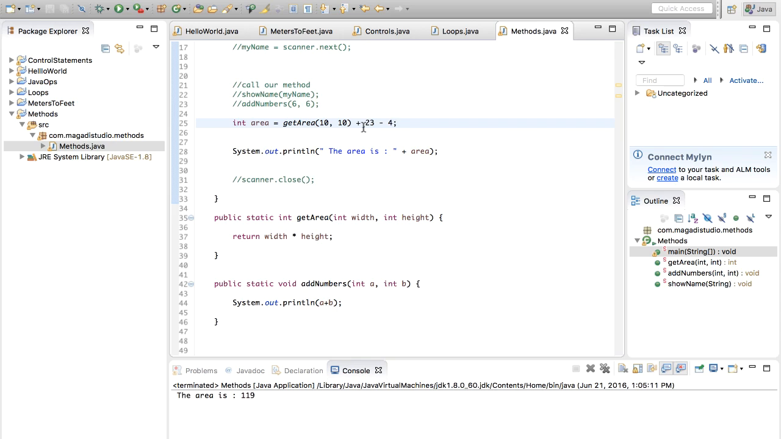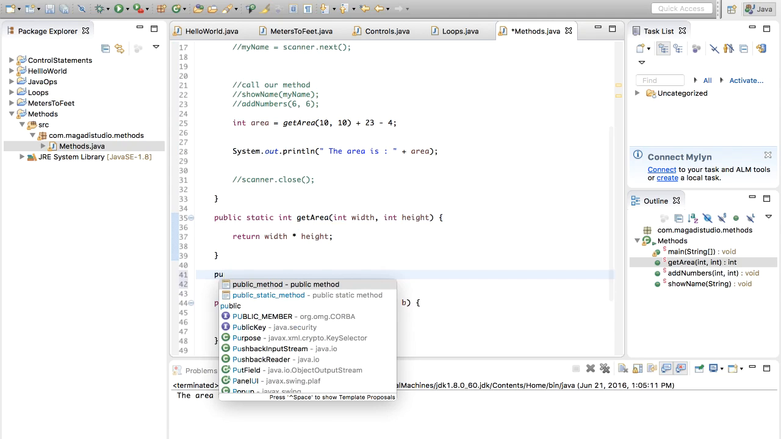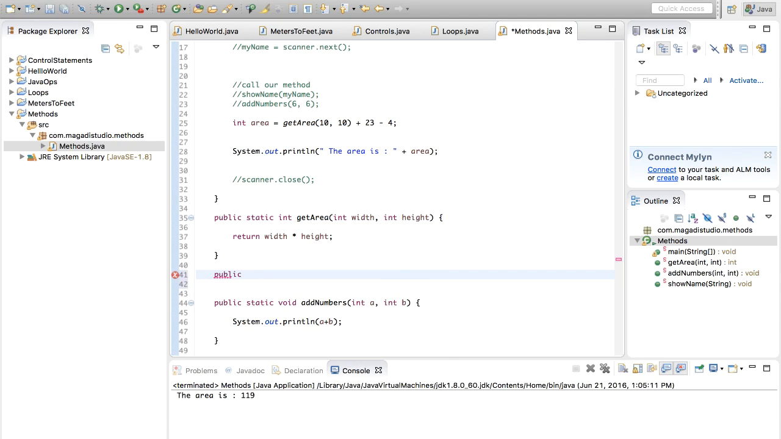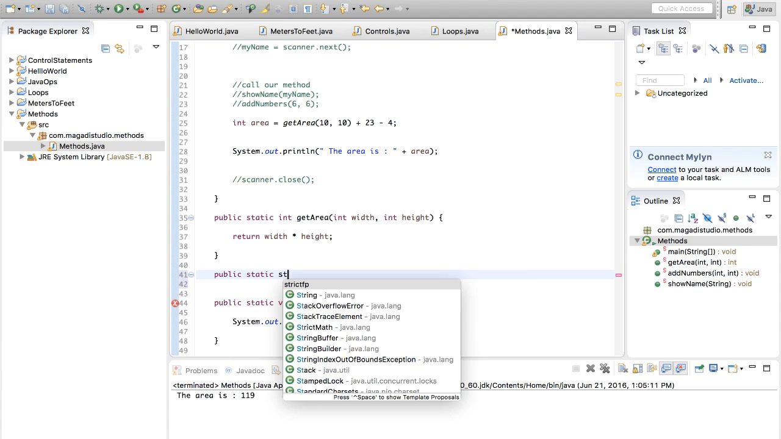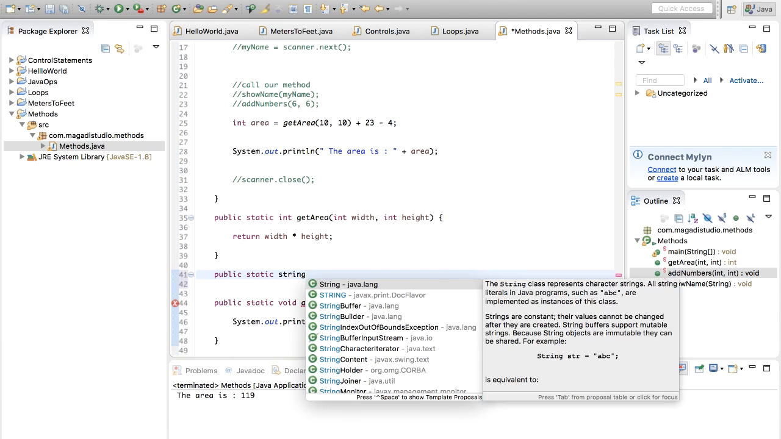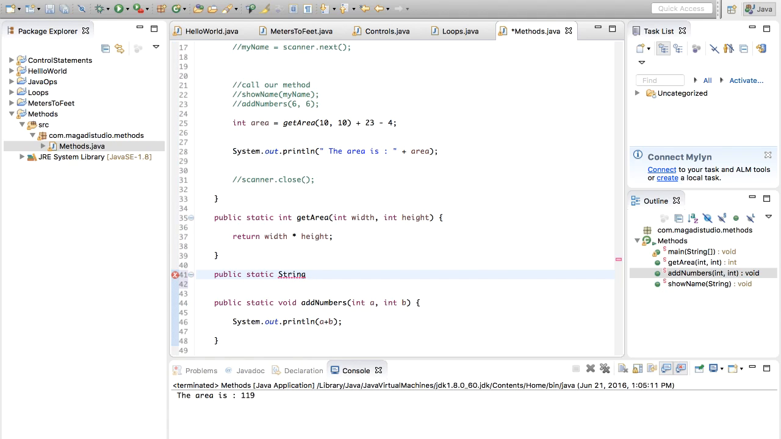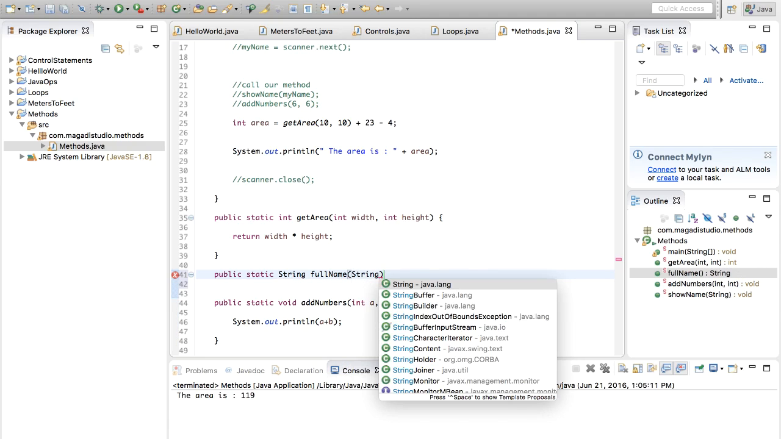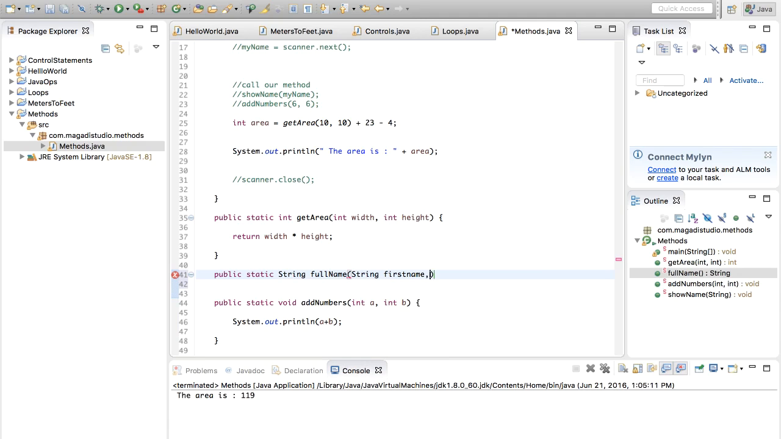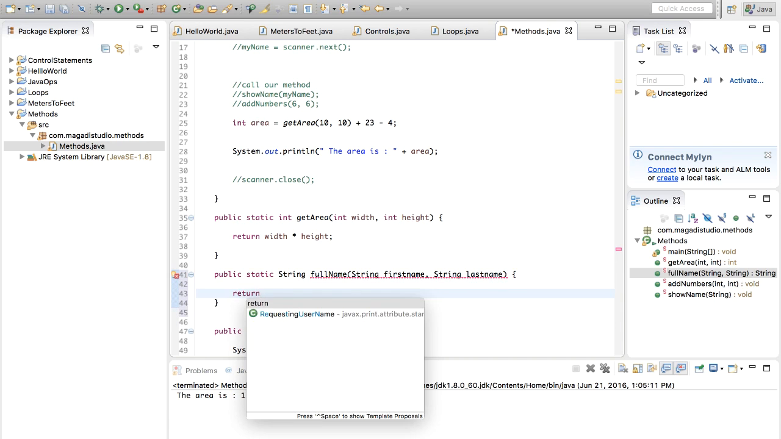That's a very, very powerful aspect of programming, the fact that we can create and return different types of values from our methods. In this case, since I showed you integer, this only returns integers, you could have also created another method. So public static String showFullName, for instance. We can pass in String firstName and String lastName, like so. And here we can say return.